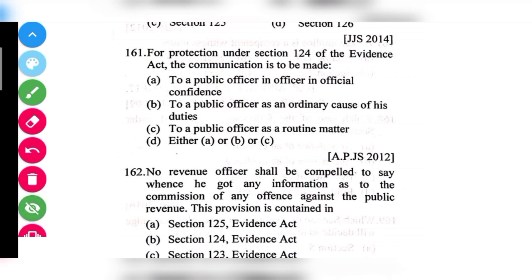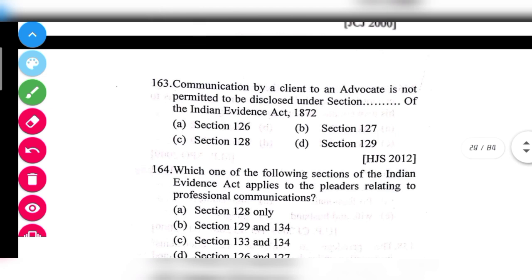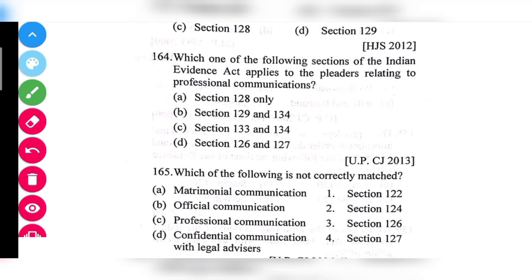No revenue officer shall be compelled to say whence he got any information as to the commission of any offence against the public revenue. This provision is contained in? Answer A. 160 Communication by a client to an advocate is not permitted to be disclosed under section of the Indian Evidence Act 1872. Answer A. 164 Which one of the following sections of the Indian Evidence Act applies to the pleaders relating to professional communication? Answer D.